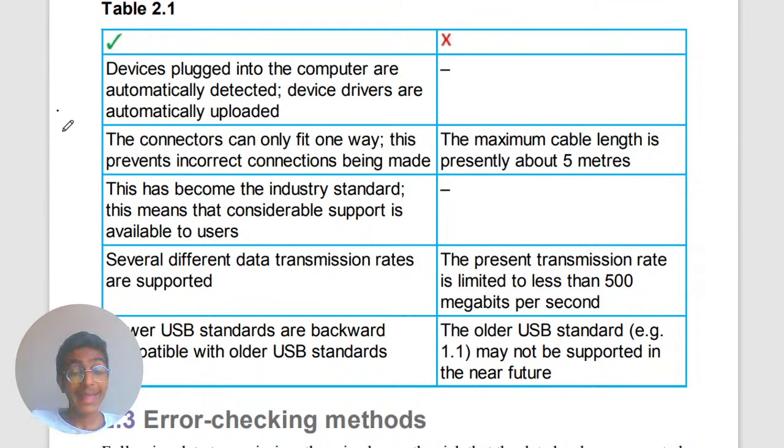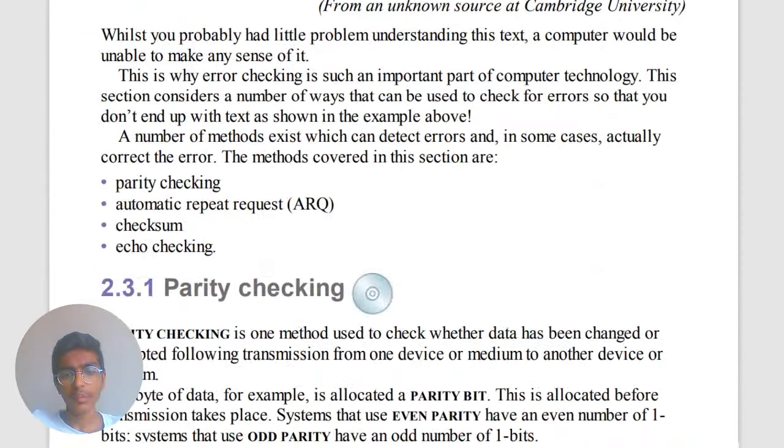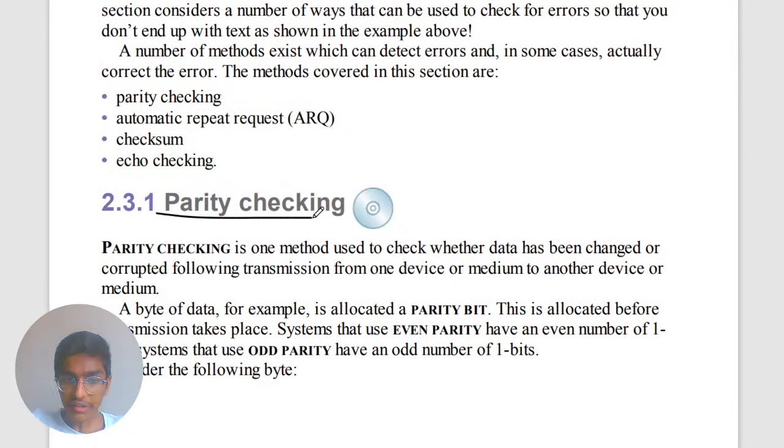Now let's have a look at the error checking methods. Error checking methods are simply a way to find if data has been corrupted as we sent it. In simple words. We have a few types of error checking methods that we're going to have a look at. The first one is called parity checking. Parity checking is one method to check whether the data has been changed. It's a very easy way to check.